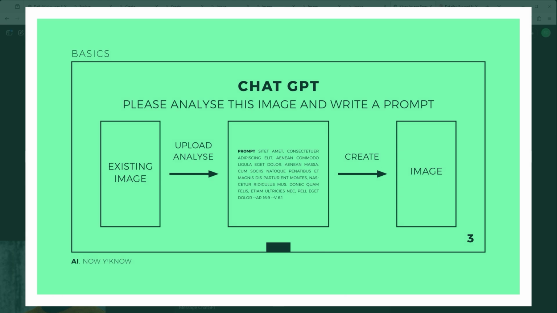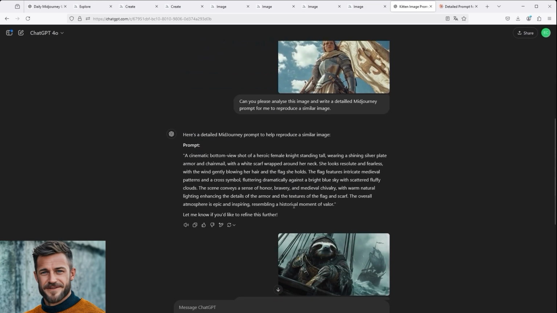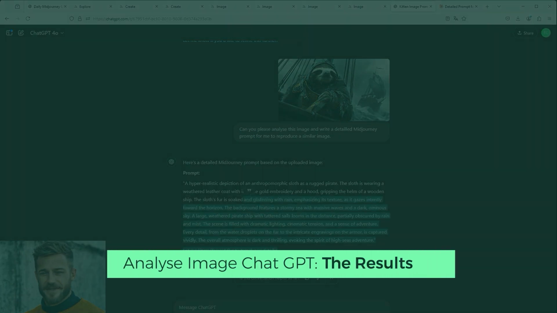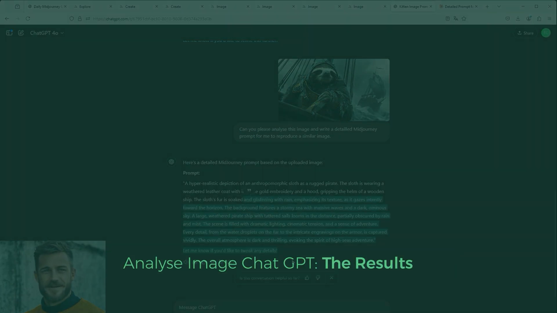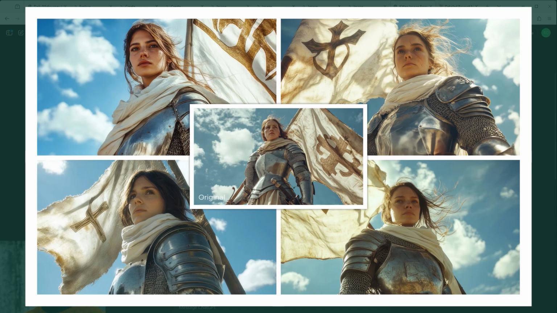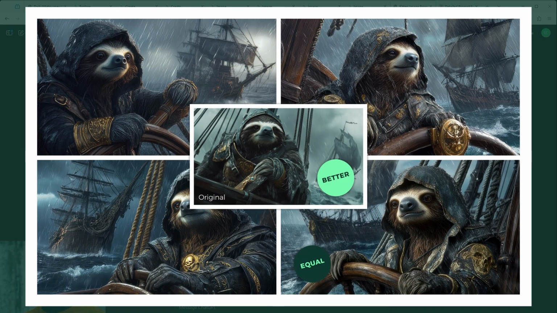If we now look at the third way to a good prompt, we have to leave the Midjourney website, our destination, ChatGPT. Simply upload the image of your choice, created with Midjourney, self-painted or photographed, and give ChatGPT the instruction, "Can you please analyze this image and write a detailed Midjourney prompt for me to reproduce a similar image?" ChatGPT will then generate a suitable prompt for each image. I did this for all 3 images and created the following results for Midjourney. First, the kitten. Now the results for Joan of Arc. And finally, the sloth, the adventurer on a ship.